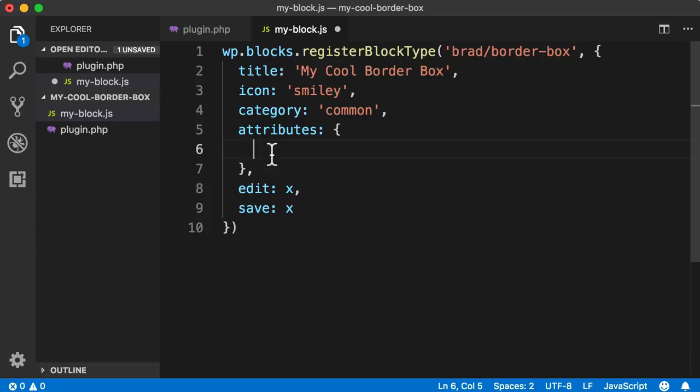So for attributes, let's say content. You can make up whatever name you want. You could call this text. You could call this pizza. Call it unicorn. The name does not matter. I'm just going to call it content.